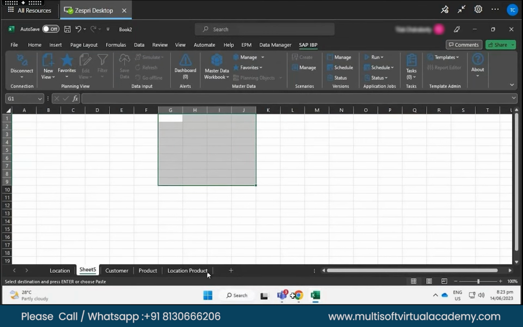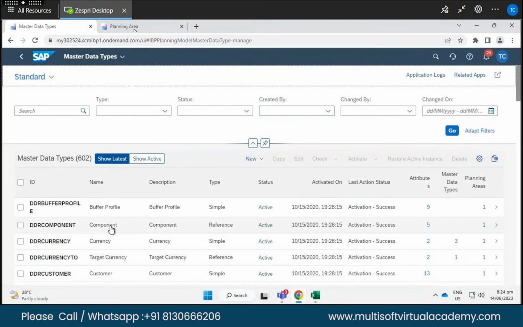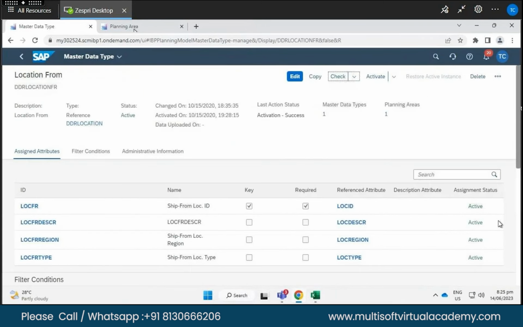Okay. So if we go to the master data, what is the reference component? See target currency. This is also a reference master data. Why is it? Because if you create only the location from, you no need to create the location to, or if you have already created the location to master data, no need to create the location from, because all will be the same actually. So that is why you use the reference master data for the mirror image. Currency is also a reference master data. Currency is the main master data. Target currency is the mirror image of currency.